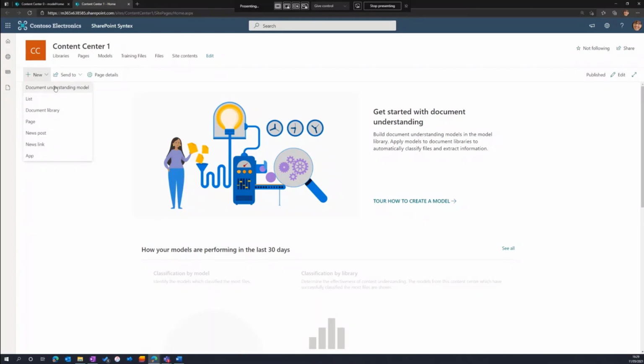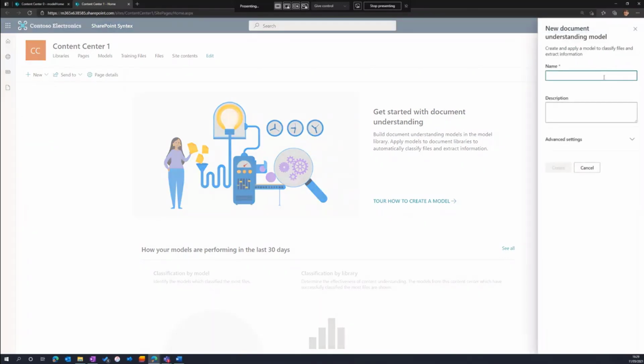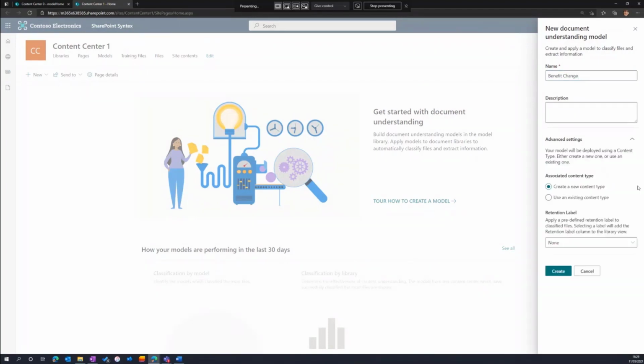So let me start off by creating a new document understanding model. I'll give it a name. And I'll quickly point out that we do have the opportunity to associate this either with a new content type, or if we have an existing content type we want to make more intelligent, we can take our document understanding model and snap it to an existing content type.